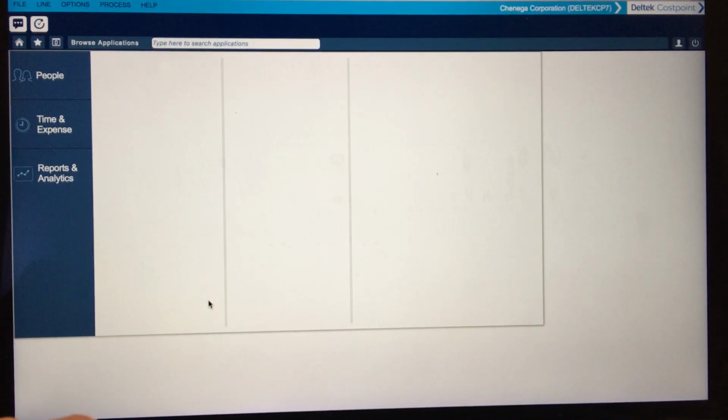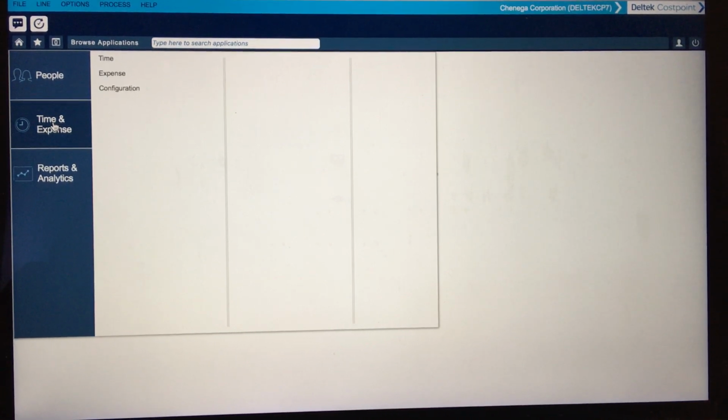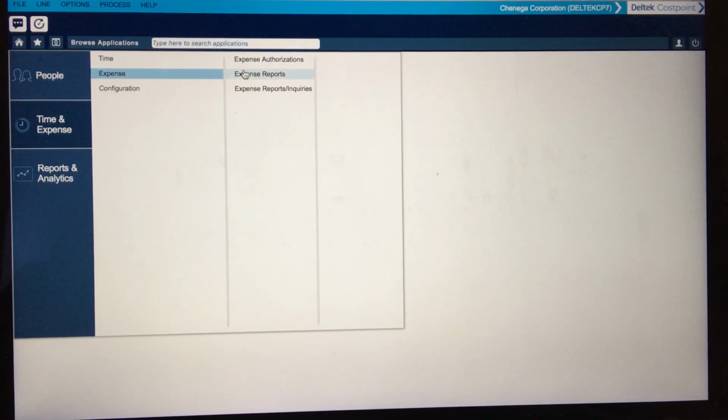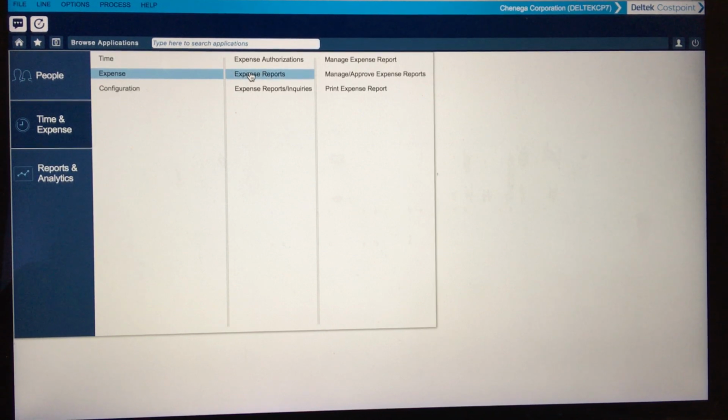Okay, so this is going to be an instructional video on how to claim your toll roads, on how to do an expense report for your toll roads when you go down and get your CAC cards. So you log in, you come over here to time and expense, you click that, you hit expense reports. Do not hit expense authorizations, you will never use that.